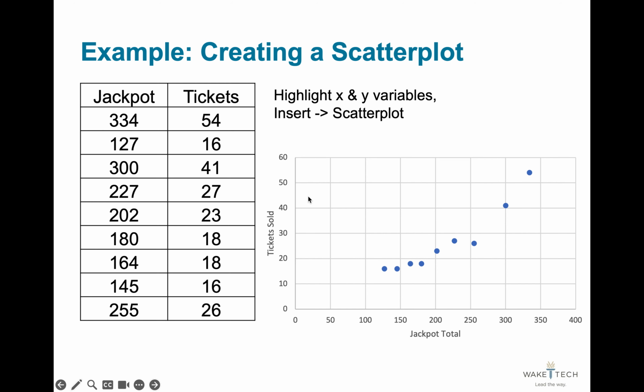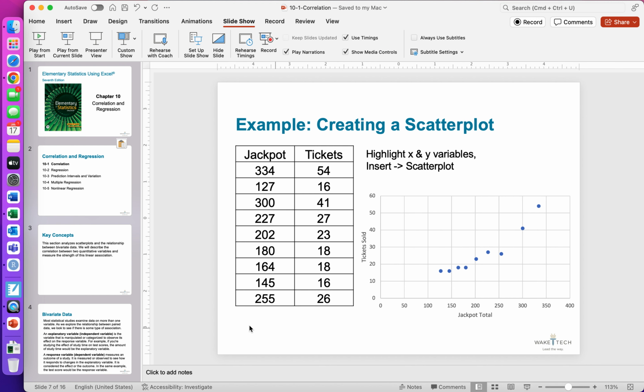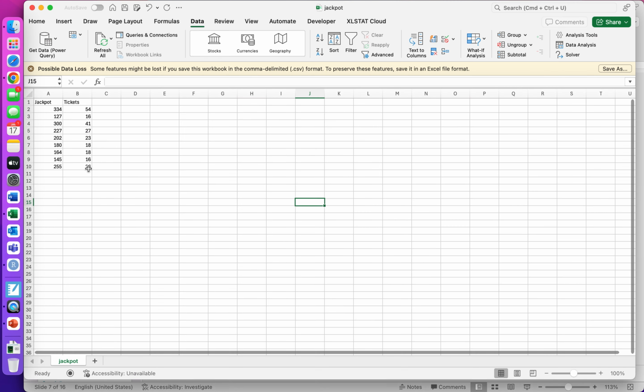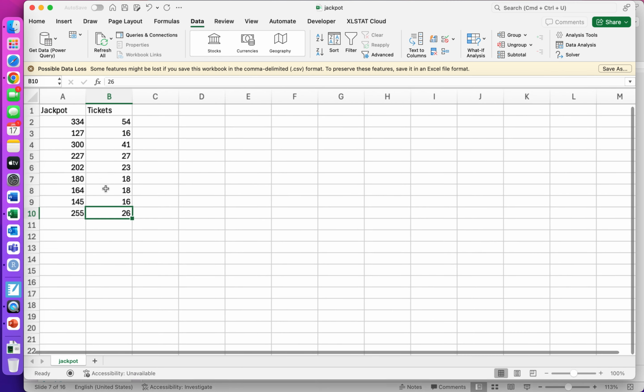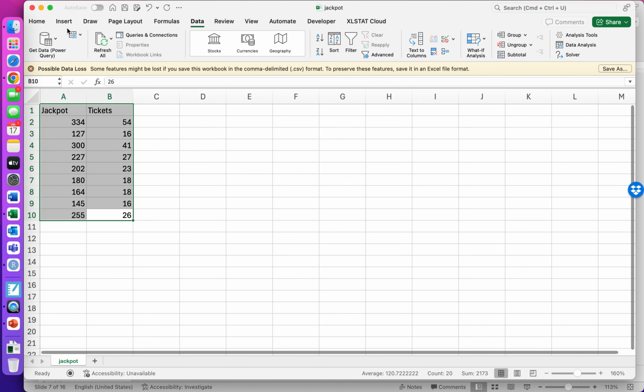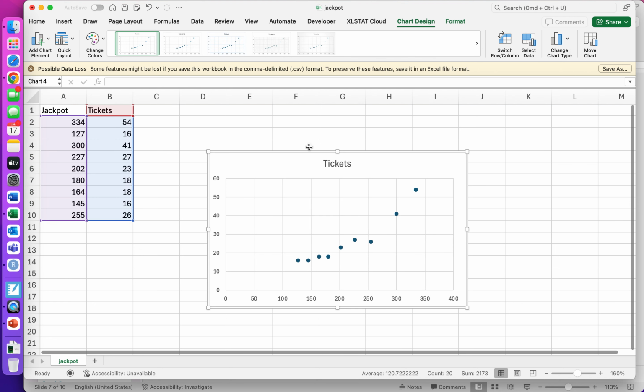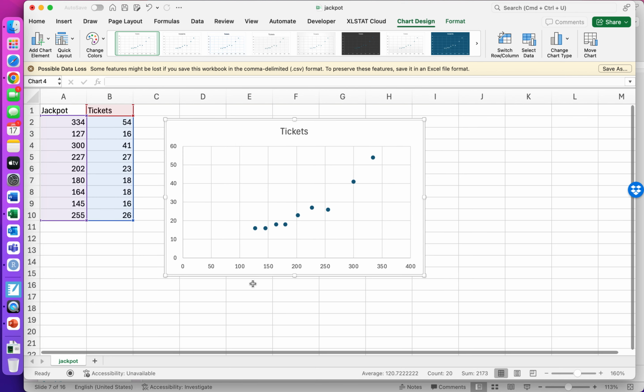If we create the scatter plot for this, we can do that in Excel or we can do that in R. For Excel, we would highlight our data. Let me zoom in. So we highlight the data, do insert, scatter plot. And there's our relationship. We can see that as the jackpot winning amount increases, they are selling more tickets, probably because more people want to win, so more people are buying tickets.